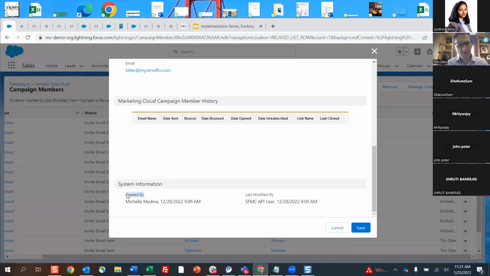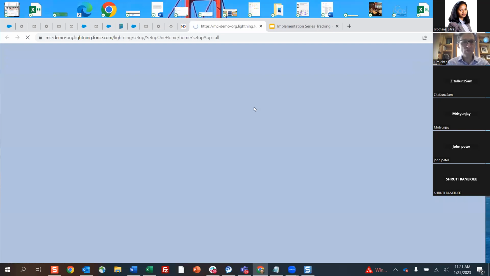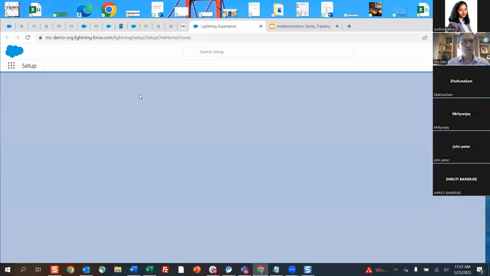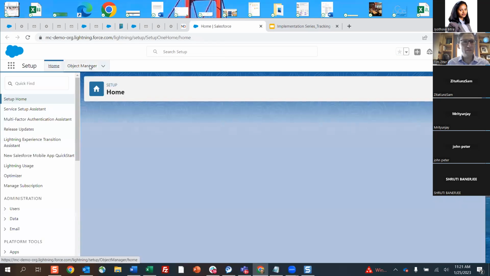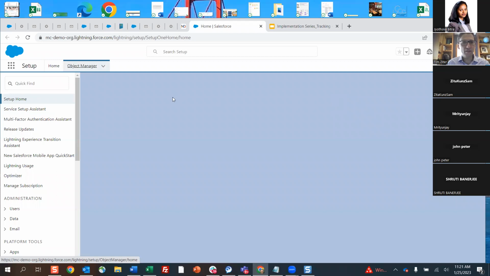Now, this is the field value in Salesforce. It's not the actual API name. So to find the API name, we're going to go under Setup. We're going to go into this Object Manager in the CRM environment, where we're going to look up and find the API name of this field. This is something that Marketing Cloud is going to recognize, not the field name.